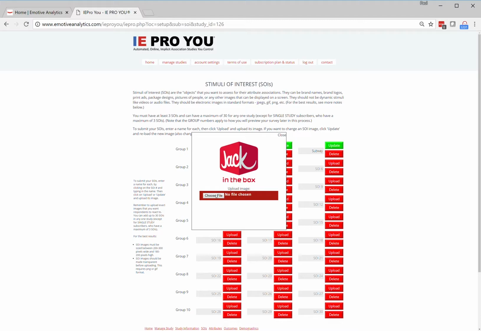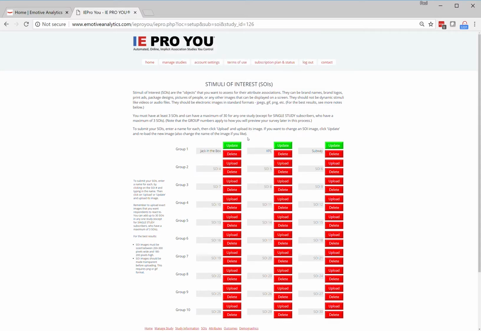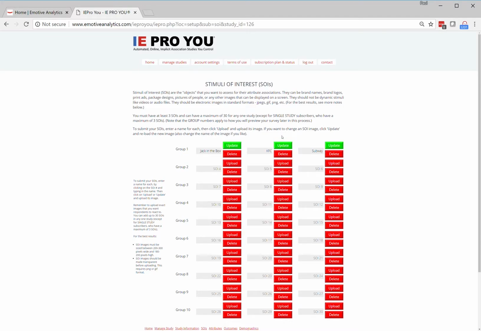I'm going to choose a file. I don't think you're going to be able to see where I'm going to choose this, but know that I'm going to someplace on my computer where I have the new image stored. So if I click Choose File, and I go to that place, again, I don't think you're seeing this, I will select it, and I'll ask it to be uploaded, and it is. It says Image Updated. I say OK. If I want to look at it again, I can see that the name of the restaurant is the only thing there to represent the SOI.